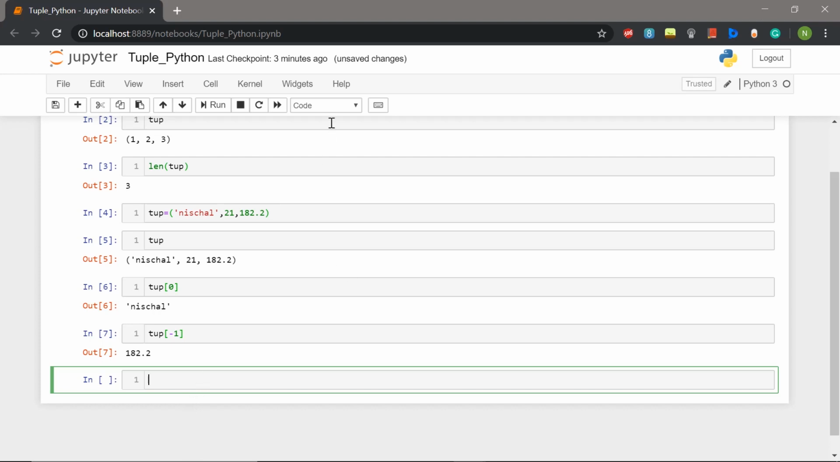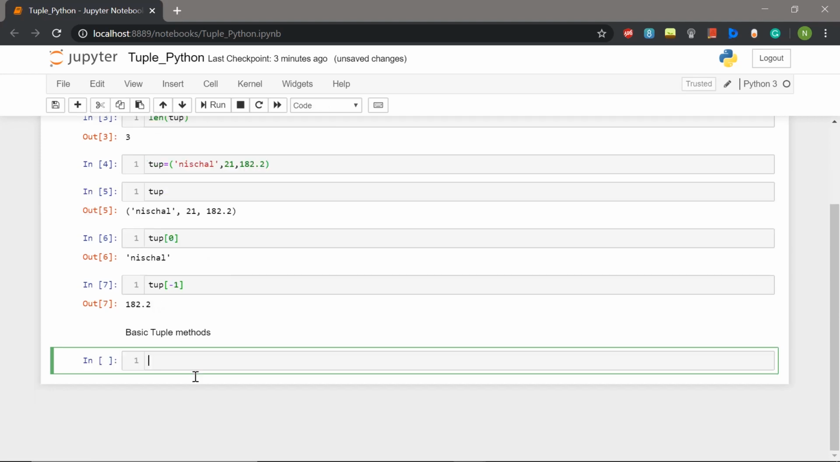Now let's look at some basic tuple methods. Okay, so I'm going to create a markdown. Basic tuple methods. Tuples have built-in methods, but there are not as many as list. So let's look at them. Tup dot. As you can see, there are 2 built-in methods for tuples. So this method will basically return the index of the entered value.